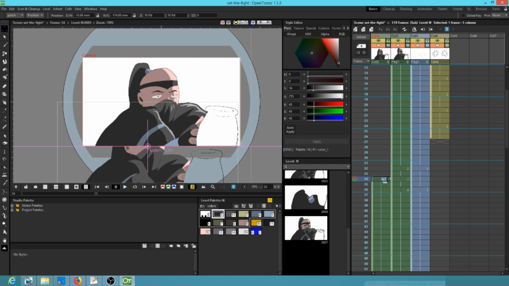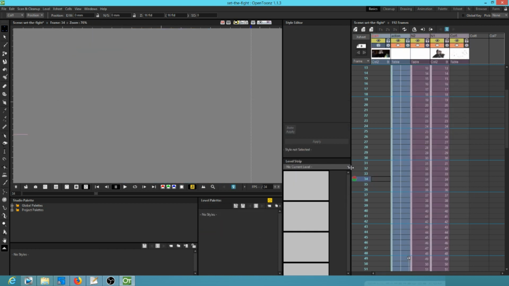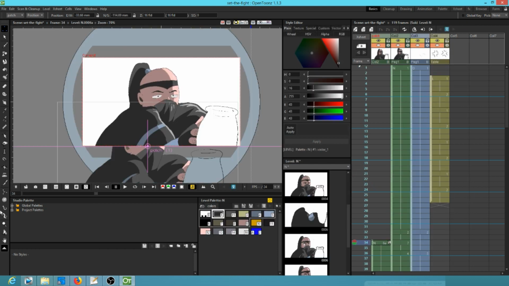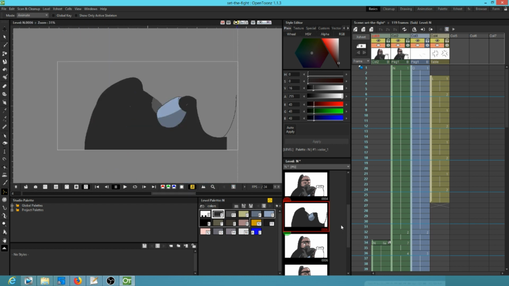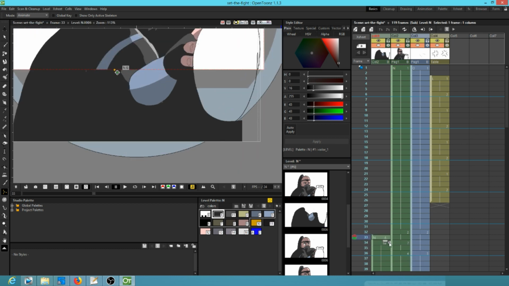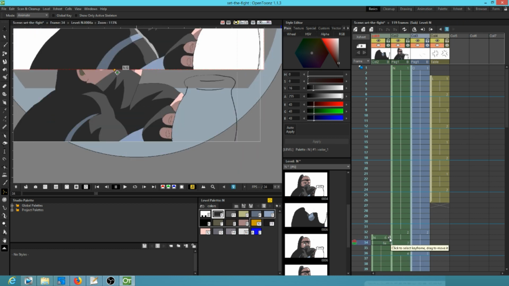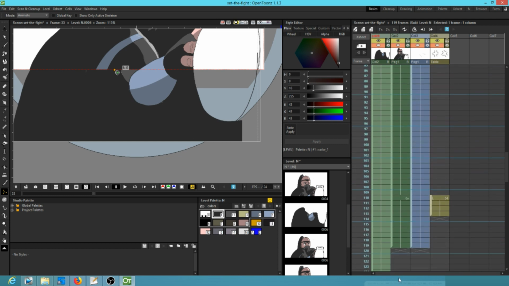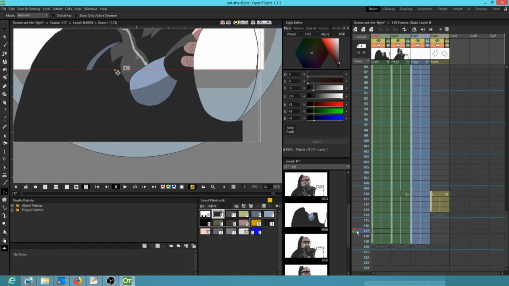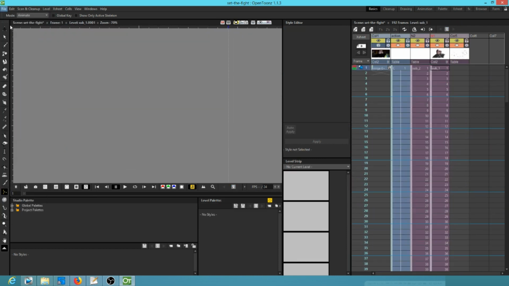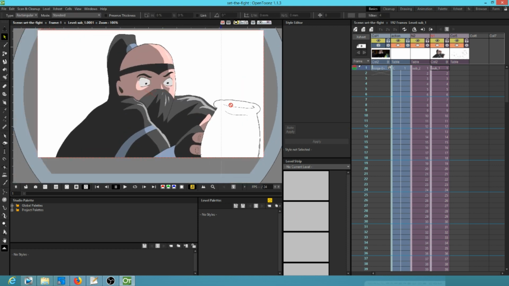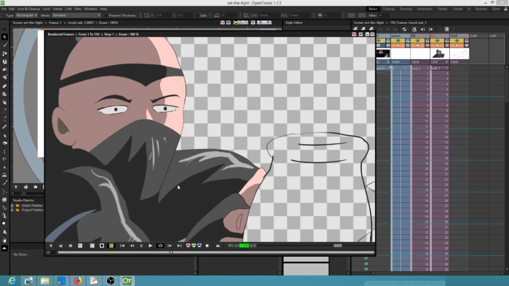I don't know what went wrong here. Oh, I see what it is. The level is now referring to the wrong image. So that's just one of those things about OpenToonz that's kind of non-intuitive. By inserting some drawings in the strip, it threw the whole sequence off. So now I've got to go in and tell OpenToonz that the drawing of his lower abdomen is a different drawing than it was.